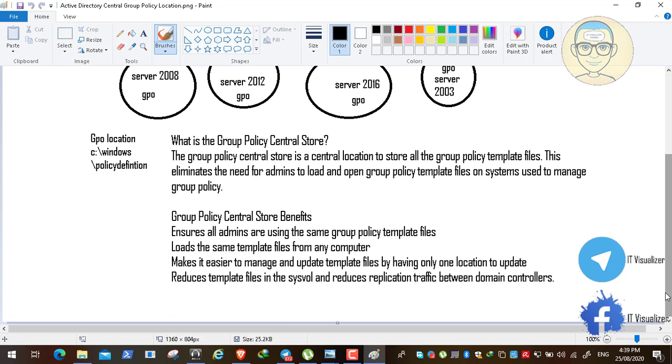So these are the benefits. Ensure all admins are using the same group policy templates. Loads the same templates from any computer. Easier to manage and update by having one location to update. Reduce temp files in the sysvol and reduce replication between domain controllers.